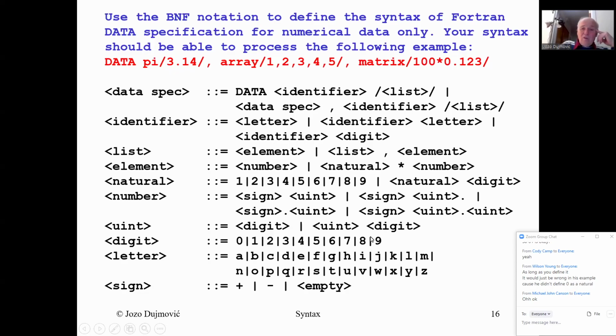So going top down, of course, we have to say what an unsigned integer is: a digit, or an unsigned integer followed by a digit. And then we have to say what a digit is. A digit is 0, 1, up to 9. These are all terminal symbols. And a letter is A or B or C up to Z. You can add here capital letters if you want, capital A or capital B or capital C or capital D.